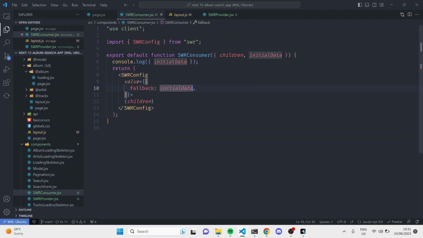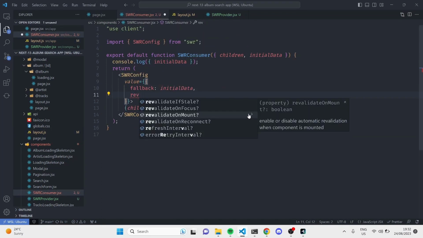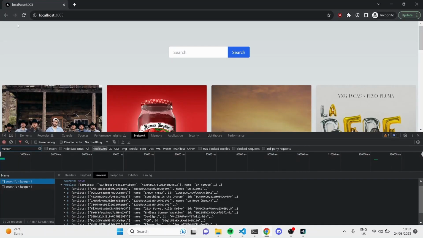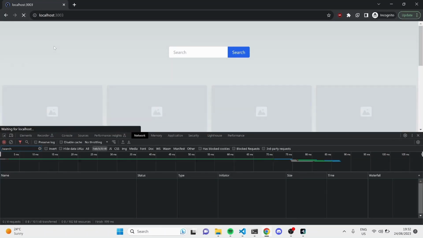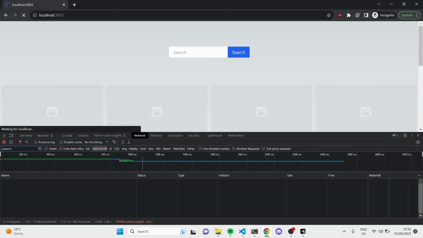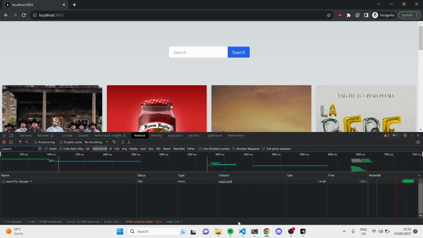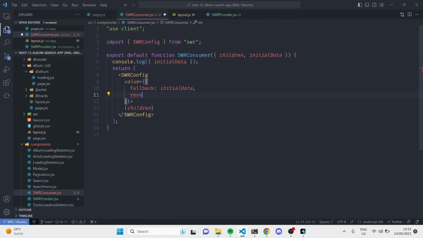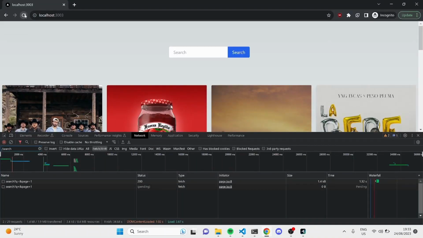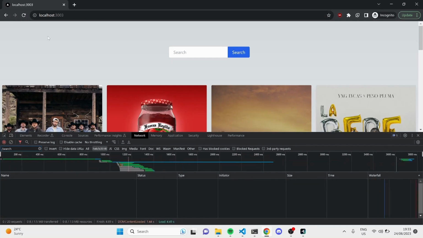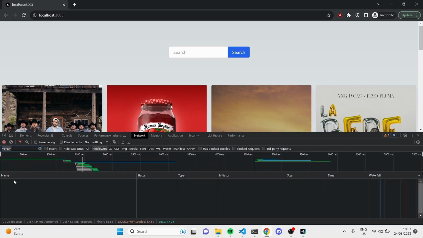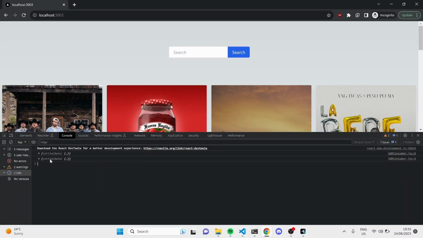In the SWR consumer, there's revalidateOnMount, which enables or disables automatic revalidation when the component is mounted. When the component is initially mounted, SWR will assume that the data you provided to it in the cache is already stale. So if you turn the option revalidateOnMount off, it won't fetch the data. Let's try to remount. Yeah, you can see that the request to the API has not been sent at all. It has picked it from the cache that we provided to it earlier.